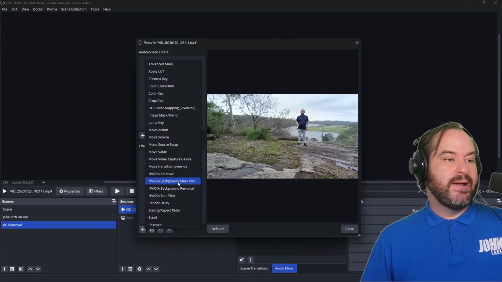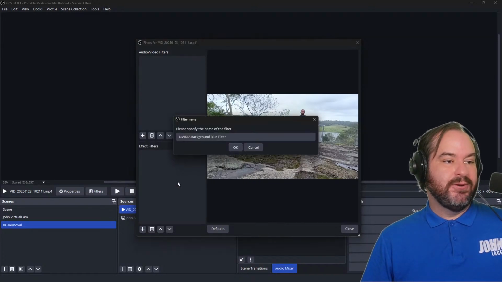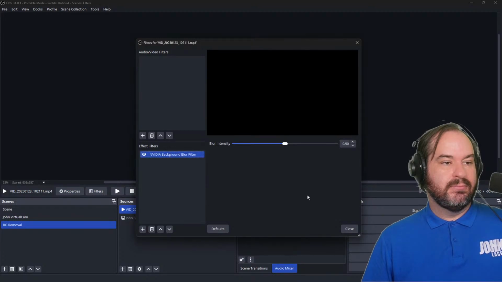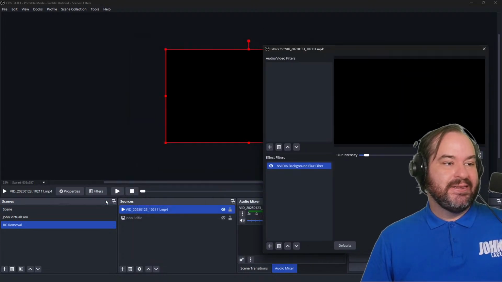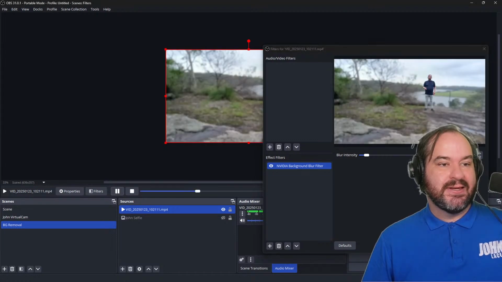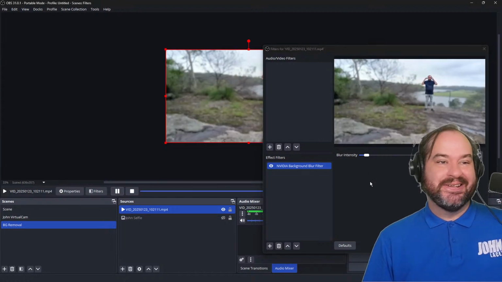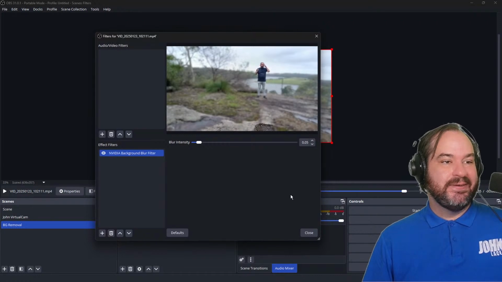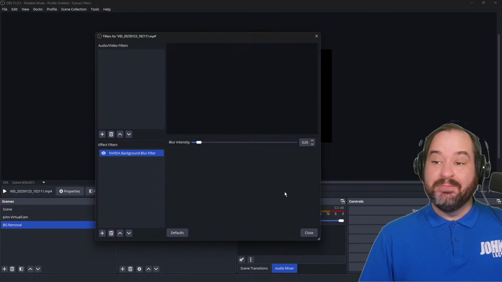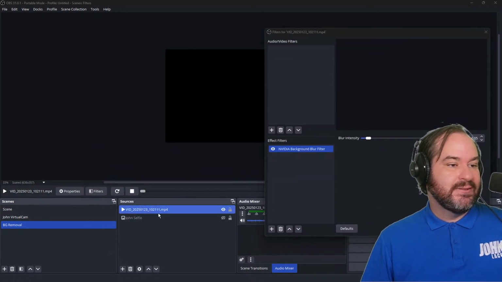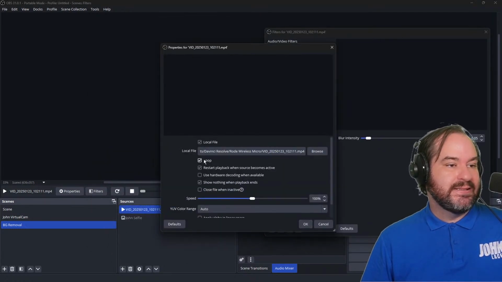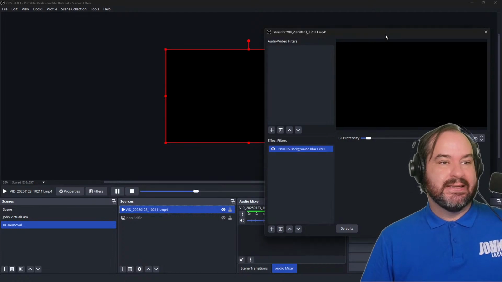So if we go NVIDIA background blur filter, and here it looks like it's blurred everything and I can't see anything. So let's just make sure we're playing this to see what this looks like. Okay, you can see what it's trying to do. And again, let me describe this if you're only listening. It has actually blurred out the background and it's got me there. In fact, what I might do, I'm going to right click and go to the properties and tell it to loop this video so we can keep seeing this.